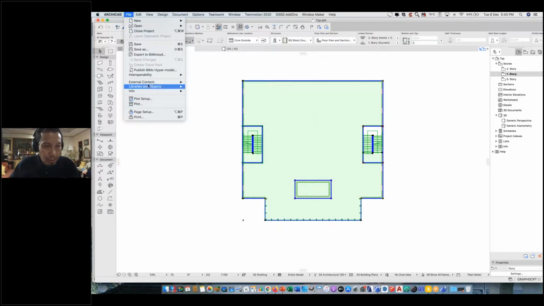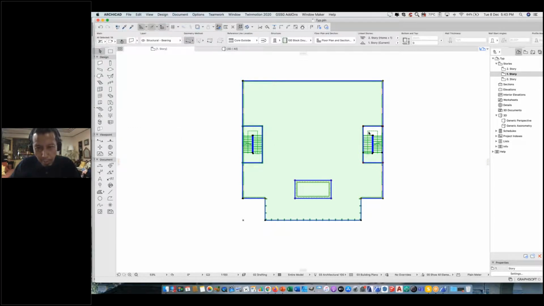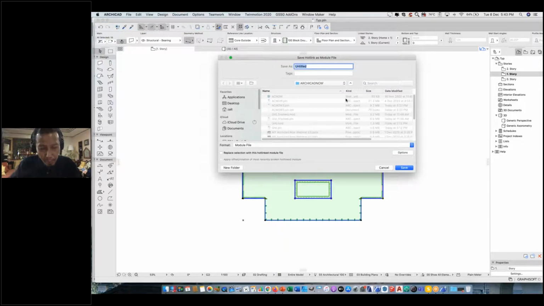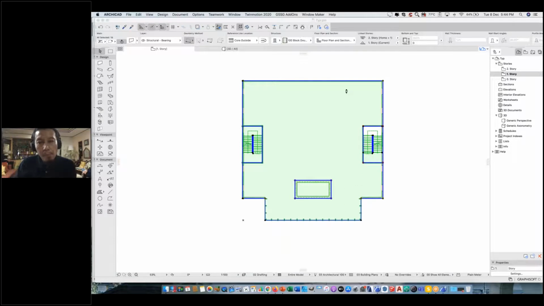I'm going to save this again. Save selection as module. It's best to always save the file in module, maybe in the 2D view. I don't know, depends on preference, but I find it is better.